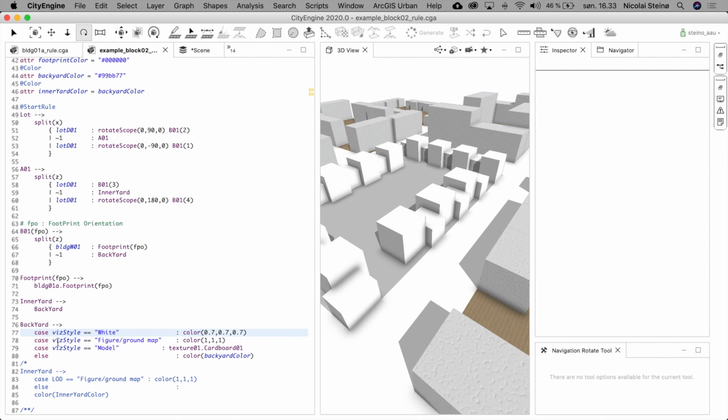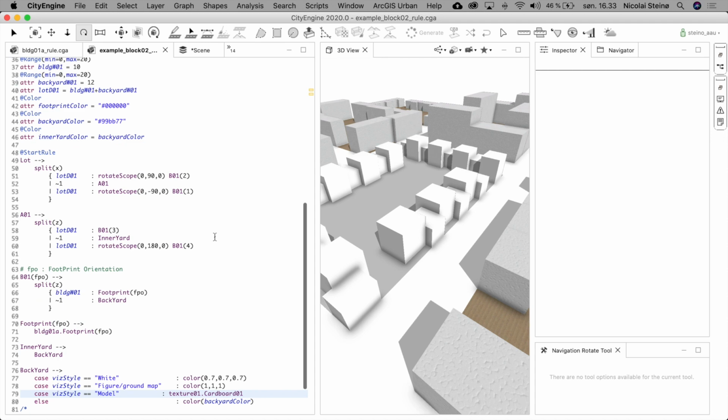If the visualization style is set to figure ground map, obviously we want the ground to be white. So that's why I added the color white at this point. And in case the visualization style is set to model, then it will send that shape on to the next script, which in this case is the texture 01 script, and to the rule in that script, which is called cardboard 01, which is the one that produces the corrugated cardboard texture.